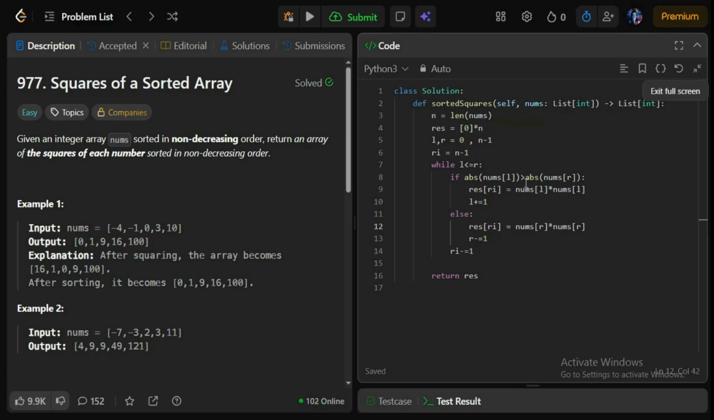Thereafter, we are going to compare 0 and 0 because left and right both are denoting 0. And here in this run, we will get into the else block because 0 is not greater than 0. Now we will put the square of 0 at the 0th position. And thereafter, we will decrement our right variable, and also we will decrement our result index as well. So now my result index will be -1 and my right variable will be -1.